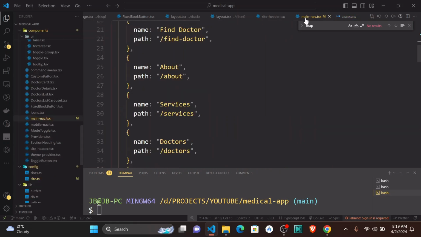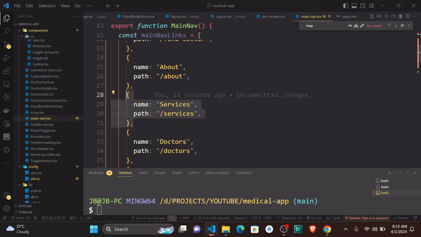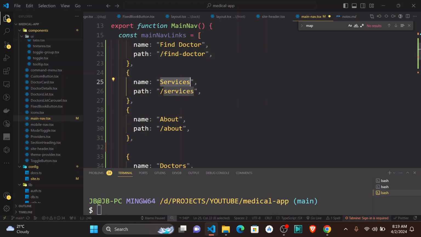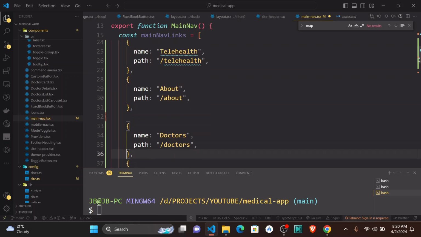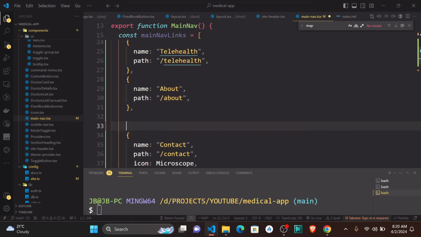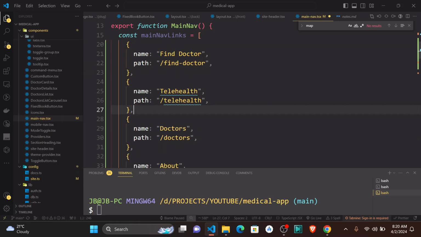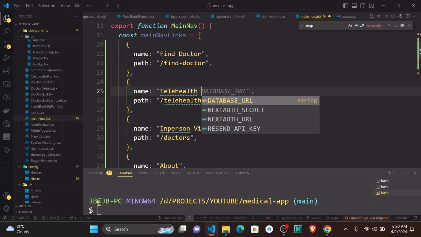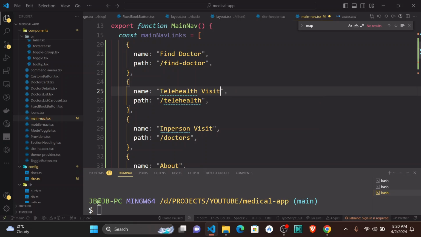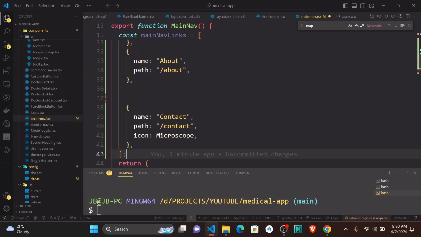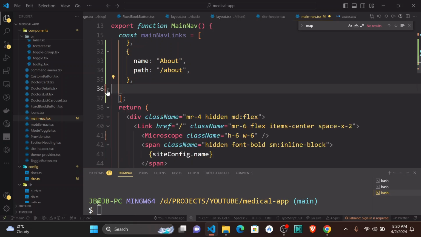Let's go to the main nav. Instead of services, we're going to go into our services. I just have here telehealth. Okay, telehealth. And then registration is going to take telehealth. The next one would be in person. So we say in person visit, and then telehealth visit also. And then do we need about? We don't need contact. We don't need contact for sure.